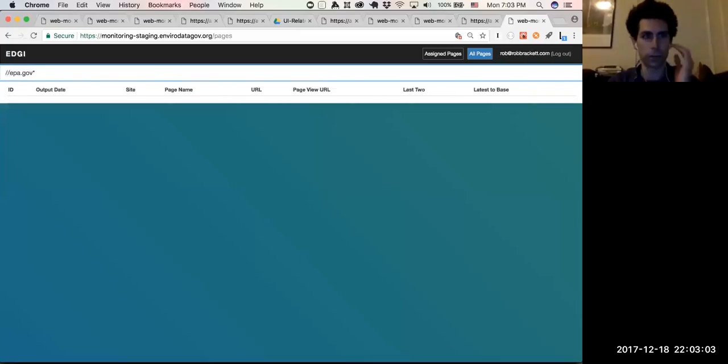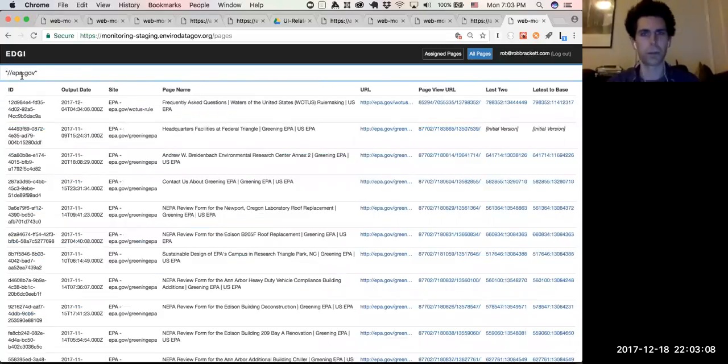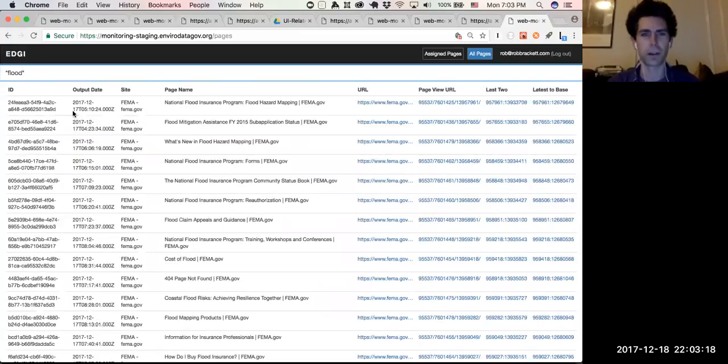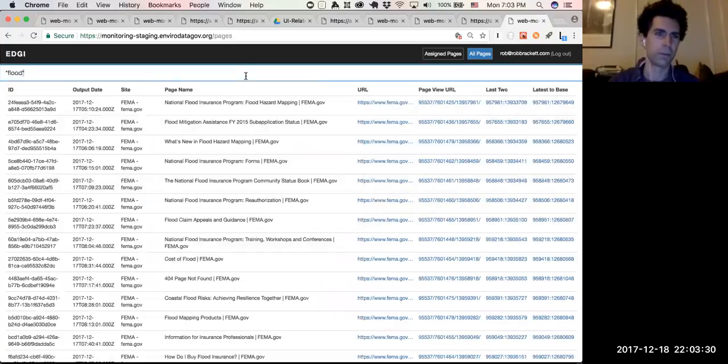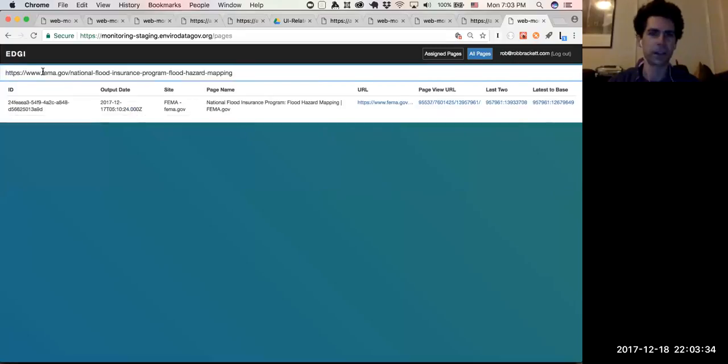Or, if you want no subdomains to be included, you could do something like this. But you can also do stuff like, I want all pages everywhere that have flood in the URL. And so now we've got flood mitigation and flood insurance and so on. Or if you know the URL you're looking for, you can just paste that whole thing in there and you'll get the page exactly.